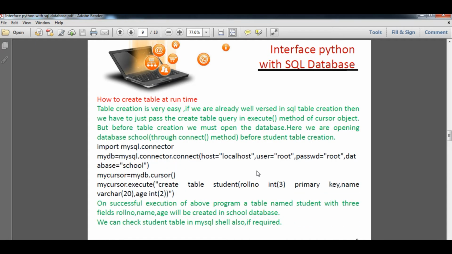Now, how to create a database at runtime? Students, in this topic we are going to understand how to create a database at runtime. Suppose that we have not created the database and now we are going to create it. So how to do that? Look here. First of all, we import the MySQL connector, then the connection establishment statement: mydb equals mysql.connector.connect, with localhost, root, a password and database like school.